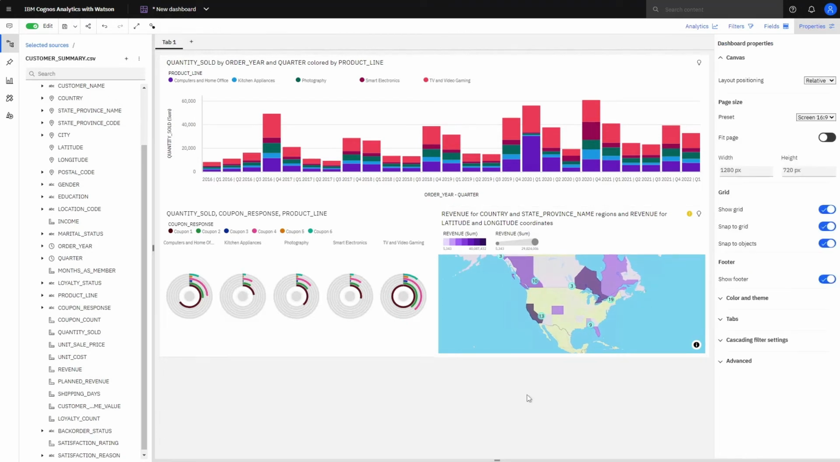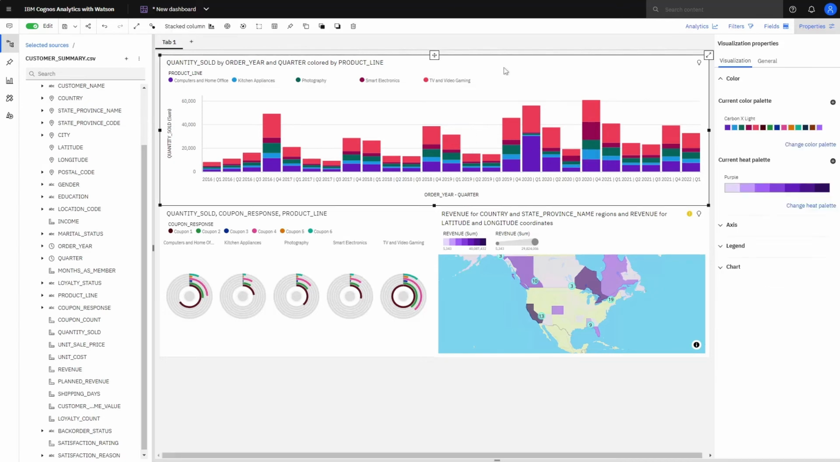So I've got my dashboard here. There's one more thing I want to do. I want to make this a little bit smarter. I want to add a forecast so that I can actually preview what's going to happen over the upcoming quarters. I've got a lot of historical data, and Cognos Analytics has a forecasting feature.